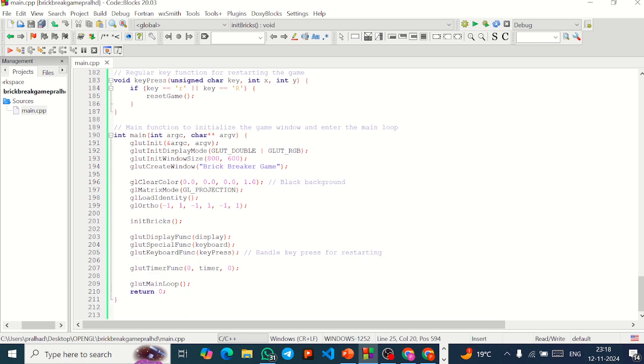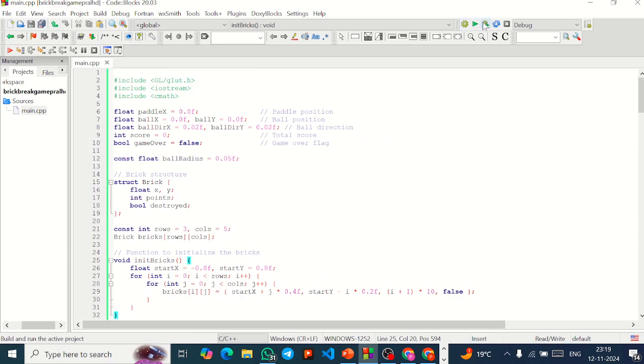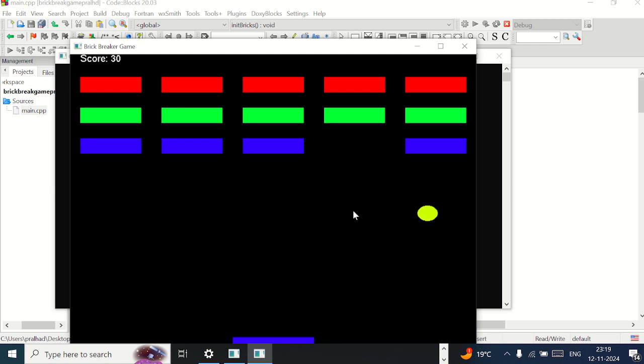Next is the main function. It initializes GLUT and sets the display mode, sets up the window with a black background and orthographic projection, calls the setup for the initial brick layout, registers the callback functions for display and special keyboard input, then starts the GLUT main loop to run the game. This is all about my project code for the Brick Break game.